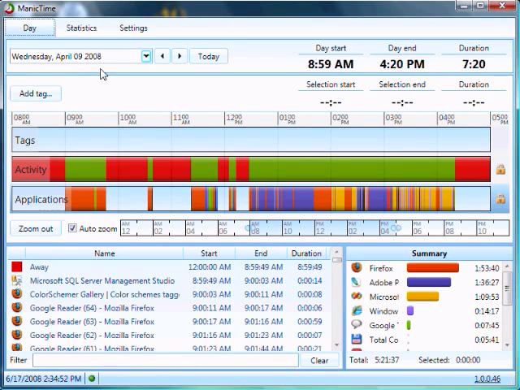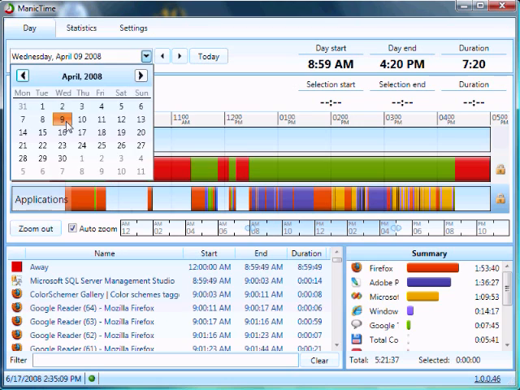In this first part of the tutorial, I am going to explain the basic layout of ManicTime. At the top, we have a quick menu, the day view, the statistics view, and settings. Since this is the day view, you can select a date for which you want the data to be shown, and I selected April 9th.